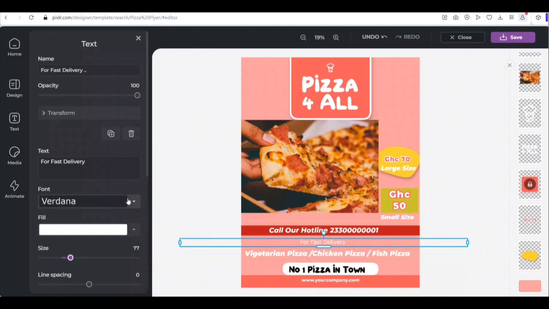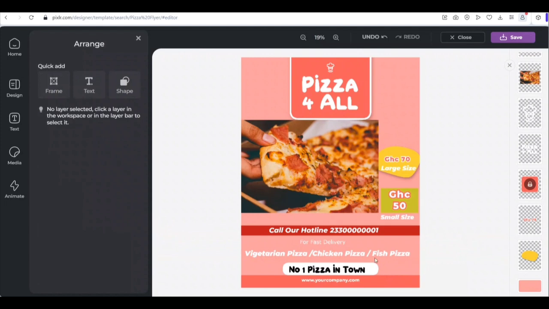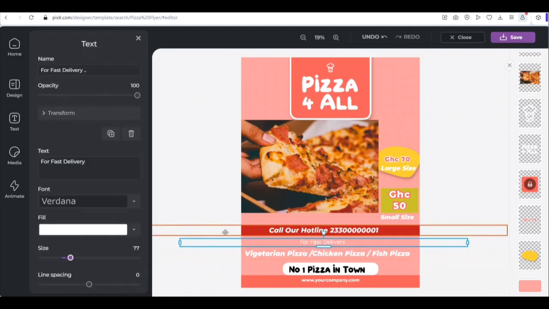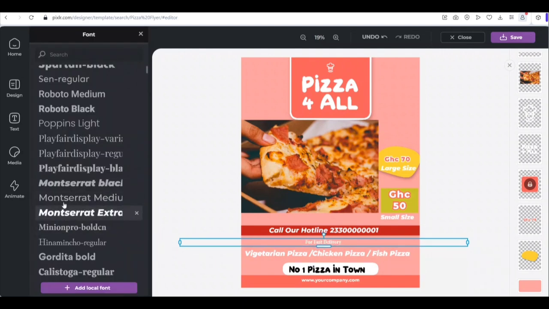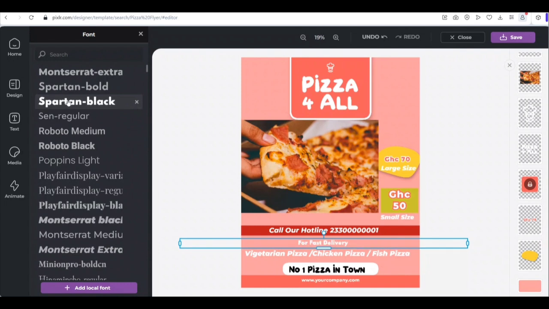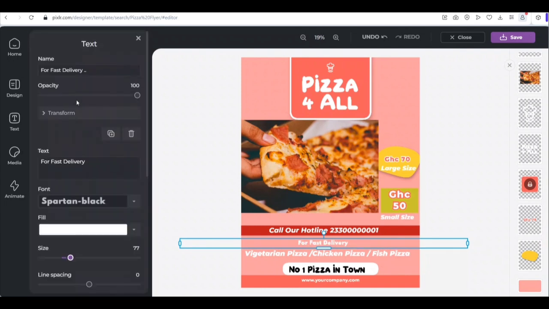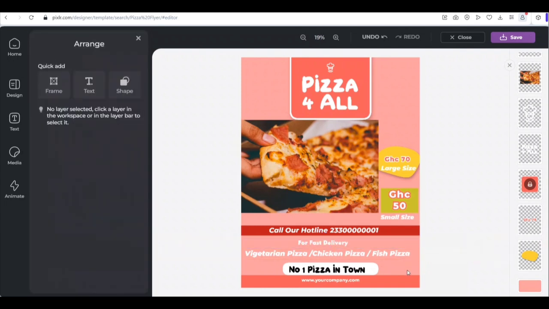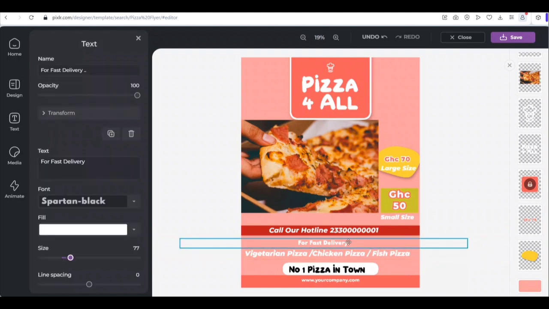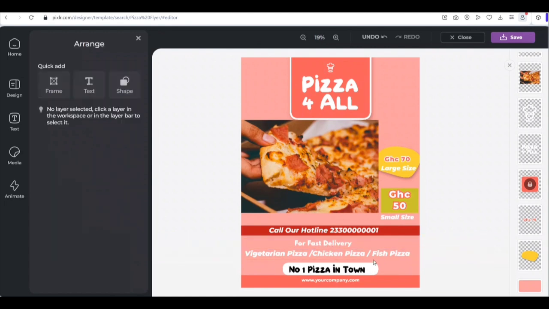So we come back here. If by mistake you have clicked here, you can click on it back. Then you come here, and then you come to font. Then you click on this arrow, and then let's see. I'm going to use a much bolder one, so you can see the fast delivery. But we want to change the color of this and then the size a bit. So let's pull it down a bit. Okay, so we want to change the color.